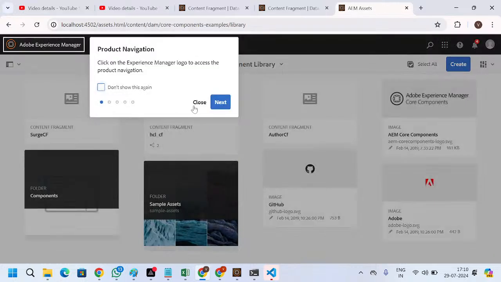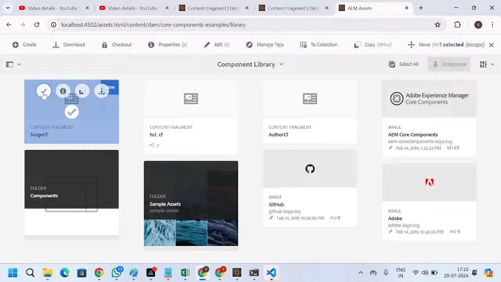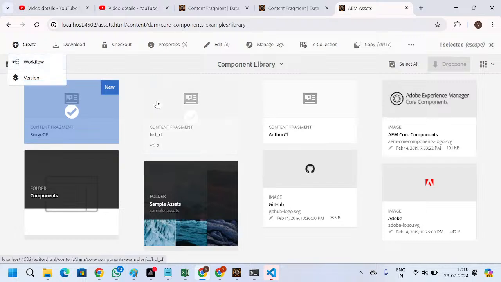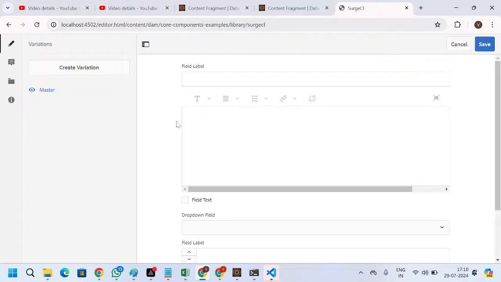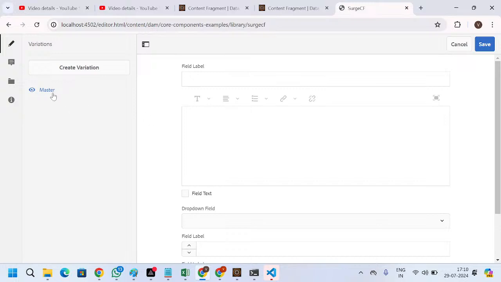Okay, now this is my content fragment. I'm selecting this one, and you can click on create. Yeah, so by default this is the content fragment which is in the master variation.